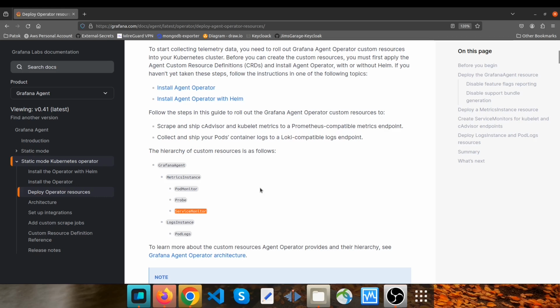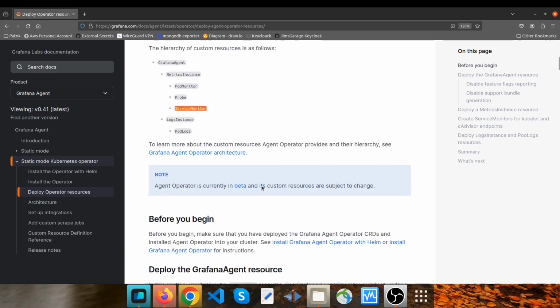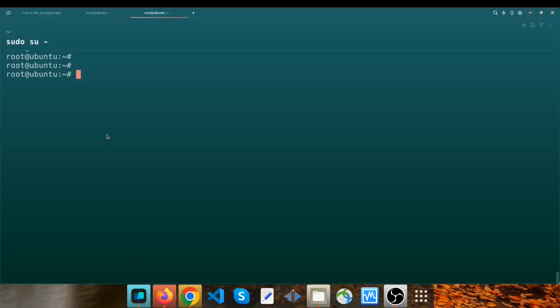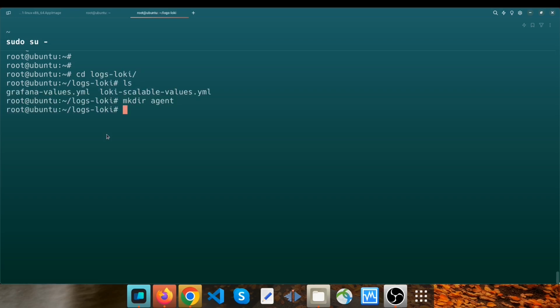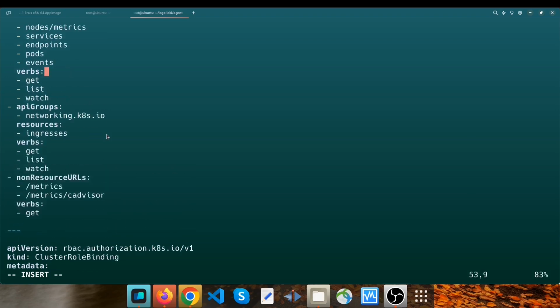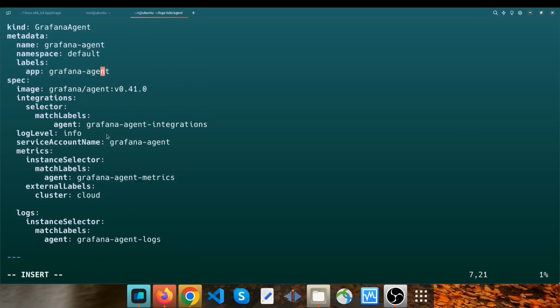For this scenario, I'm gonna use Grafana Agent for our logs. So the first manifest I'm gonna use is Grafana Agent. So I can copy this manifest. Let's go to the terminal and let's go to the logs Loki directory. And let's create a new directory here called agent and go to that. And let's create a new file such as grafana-agent.yaml. Very good. This manifest is ready to use. It's suitable, so it means that you don't need to customize it and modify it.